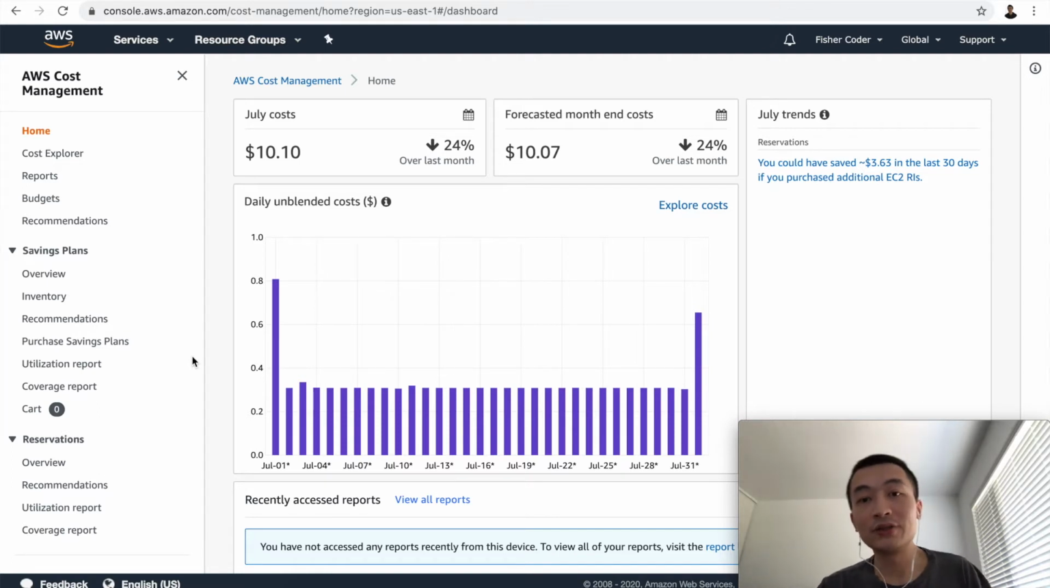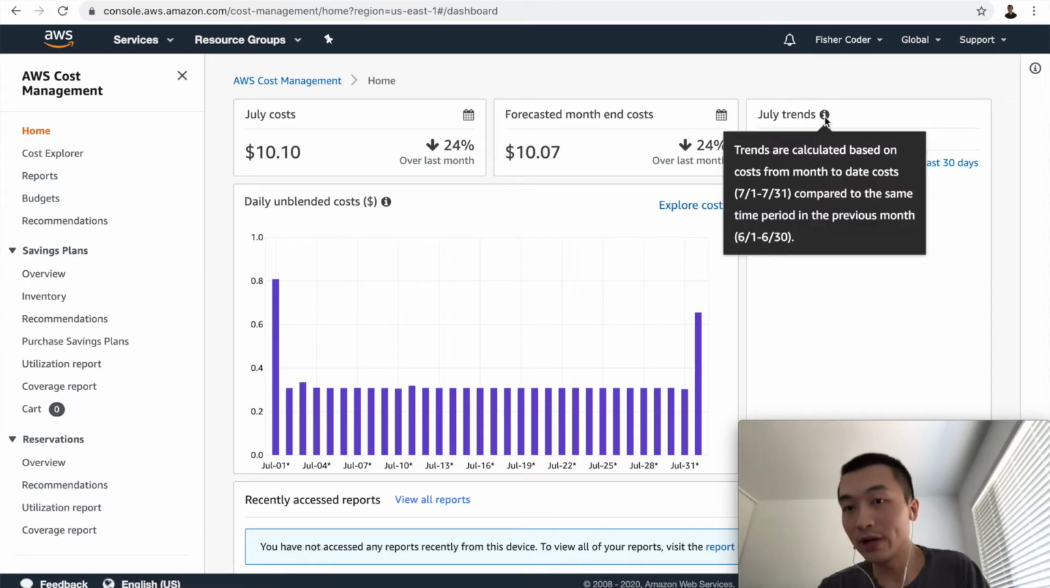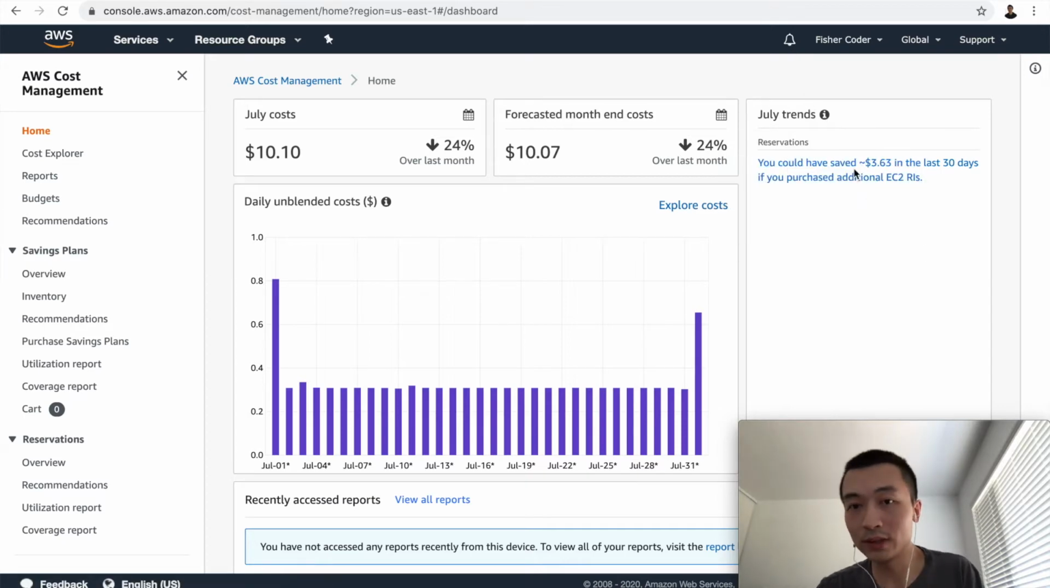So here, as you can see, this is my entire July cost. And how you set up AWS Savings Plan is very easy. You can see there's a July trends here. You can either click this one. It says you could have saved $3.63 in the last 30 days if you purchased additional EC2 RIs, reserved instances.